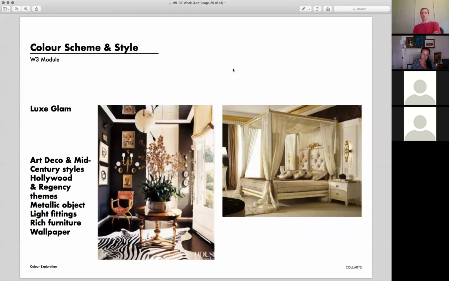And now we look into the luxurious luxe glam style. This is really rich and sophisticated. It is making a statement. It draws heavily from the Art Deco and mid-century style.